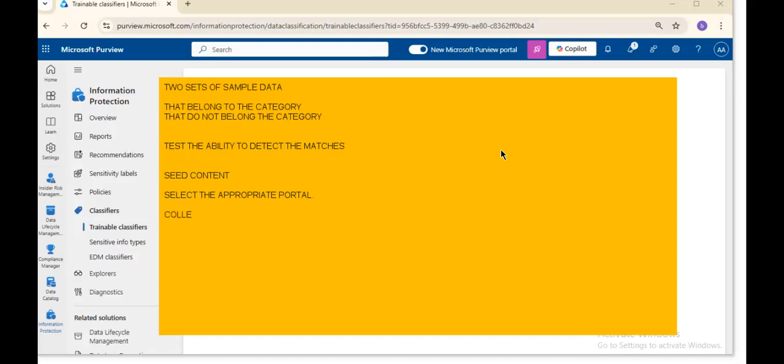So you collect at least 50 to 500 seed content items that strongly represent the data you want the classifier to positively identify as being in the category. Now you collect the second set of seed content that represents data that doesn't belong in the category. Okay, then you place the positive and negative seed content in separate SharePoint folders.